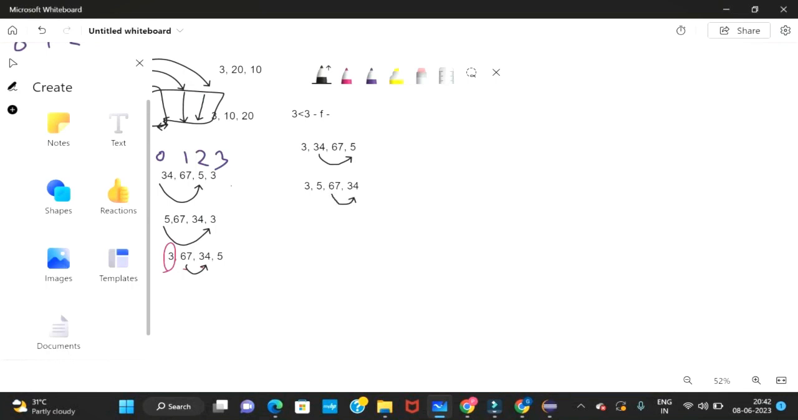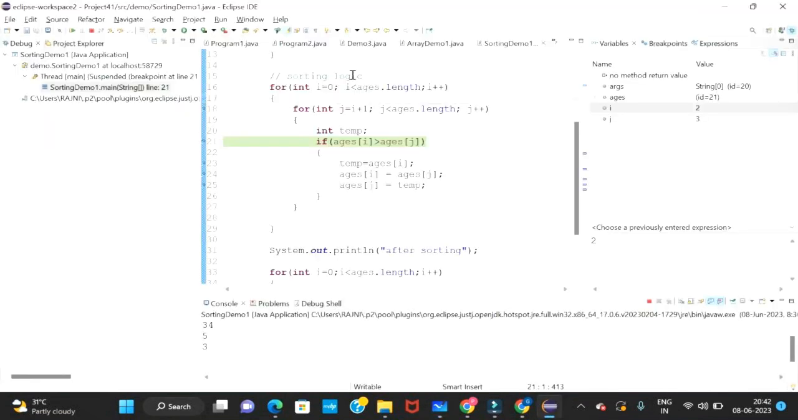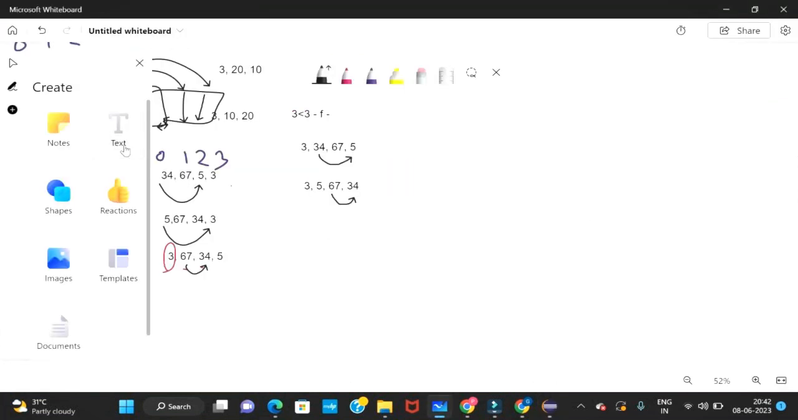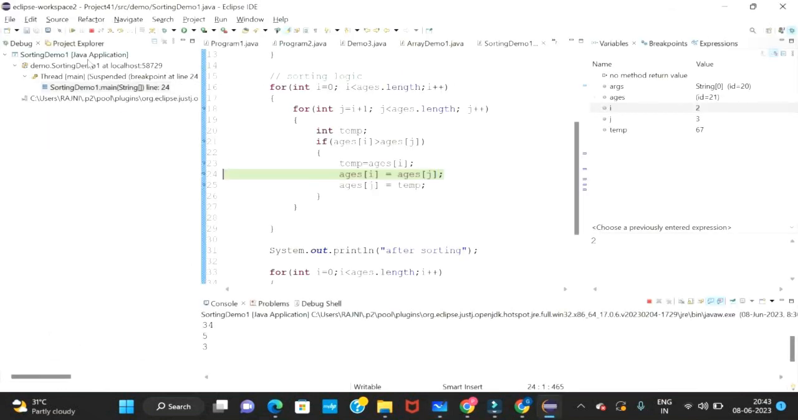These values are compared. Is the comparison true or false? 67 is greater than 34. True. Again, it became true. The values will interchange. After this, the array is 3, 5, 34, and 67. Okay. Yes, so the values got interchanged. Completed. So J is 3. Then the J loop will stop executing. Now I is 3.